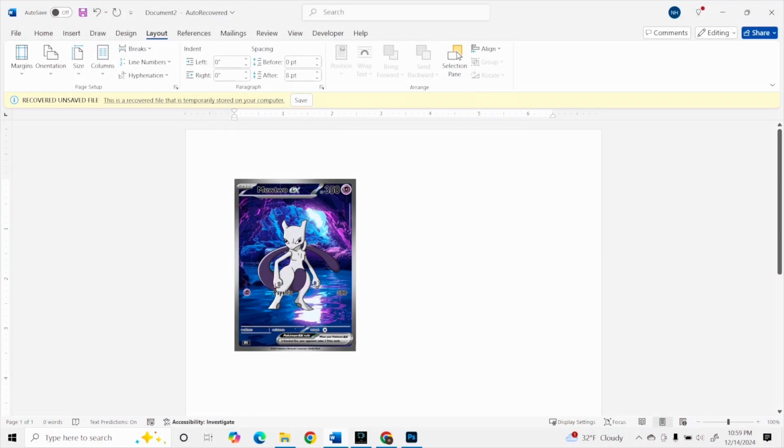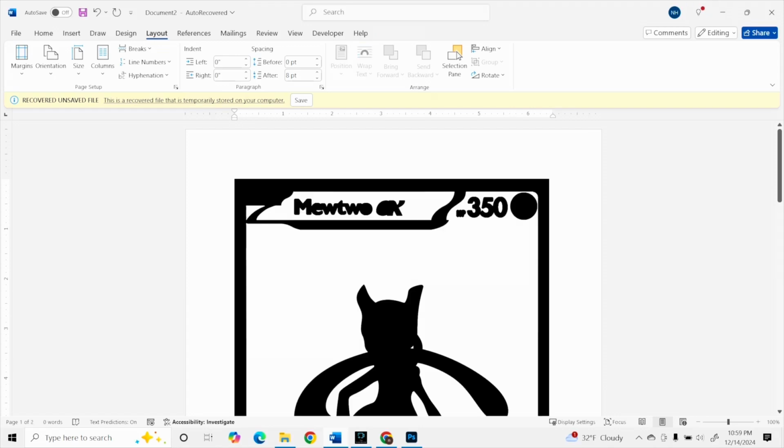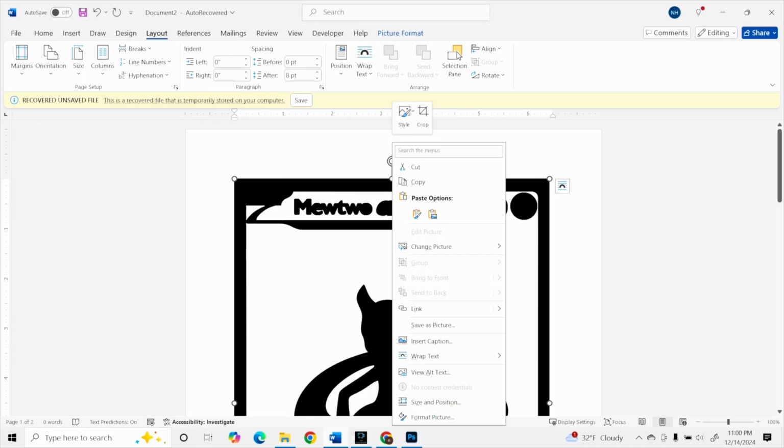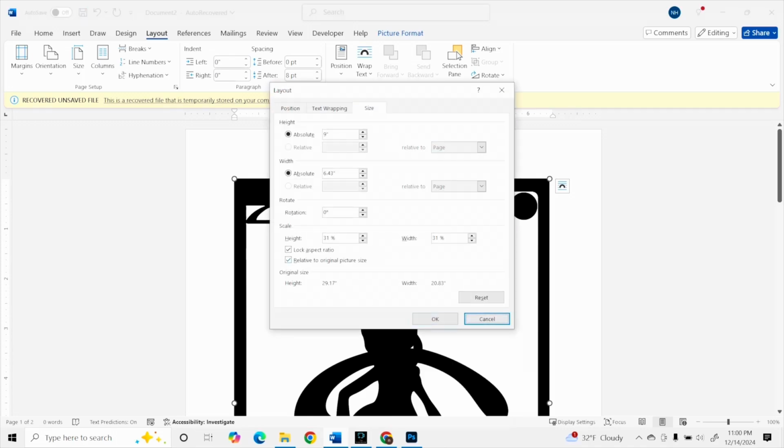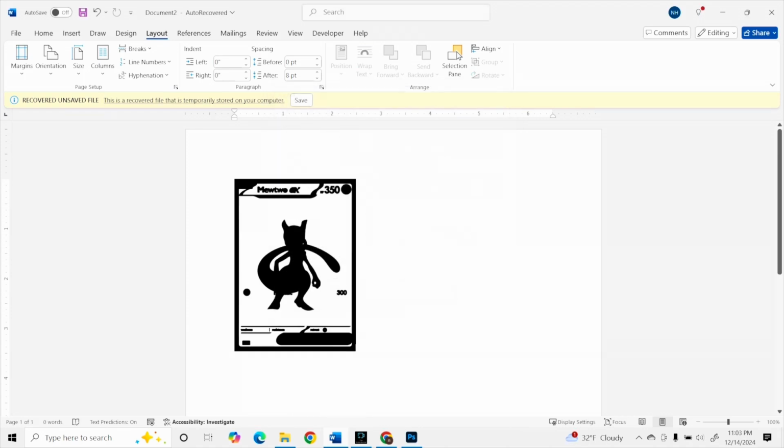Alright, so the next step is to get rid of this color custom card here. We're going to do the same thing that we did with our color. So we're going to left click it, right click, size and positions, lock aspect ratios. Let's change this to standard sizing, 8.8 centimeters by 6.3 centimeters. The silhouette is now set up to be standard sizing.